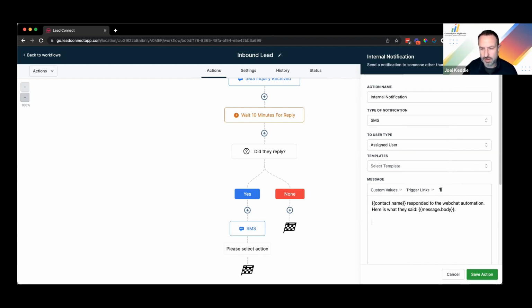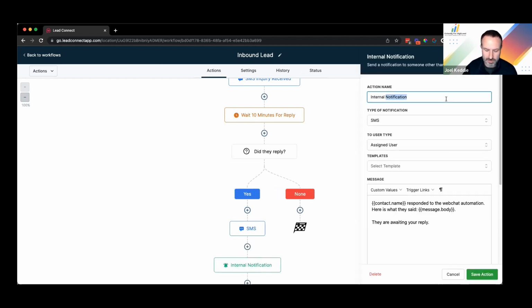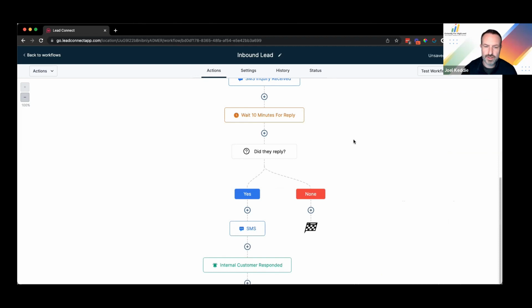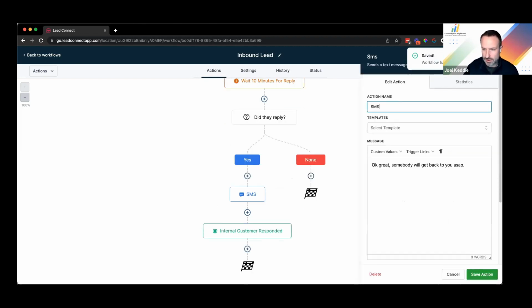And say they are awaiting your reply. Just to kind of prompt them. Internal notification, customer responded. So now they've actually responded to, let's see, let's just call this SMS number 2 for now.